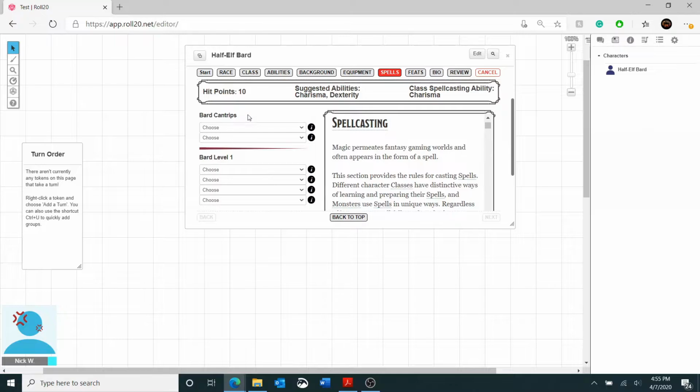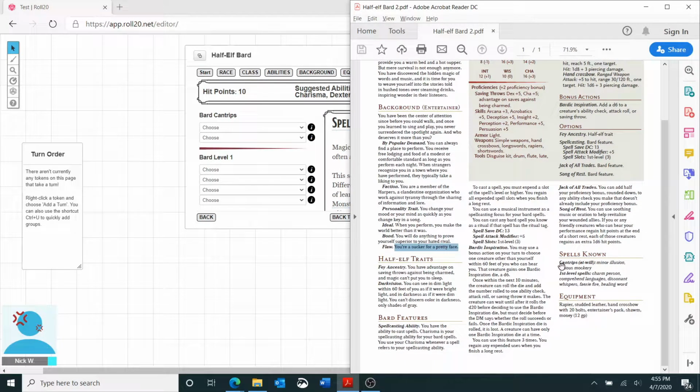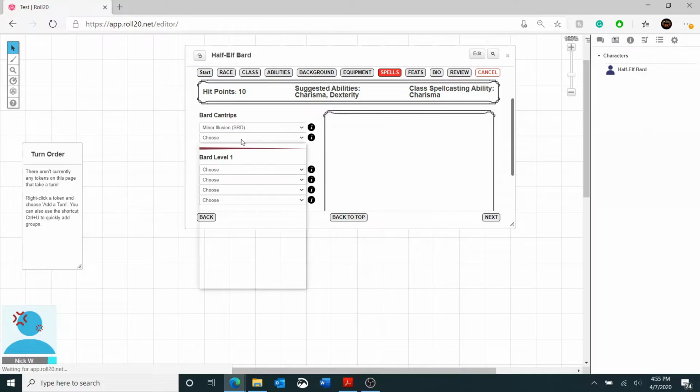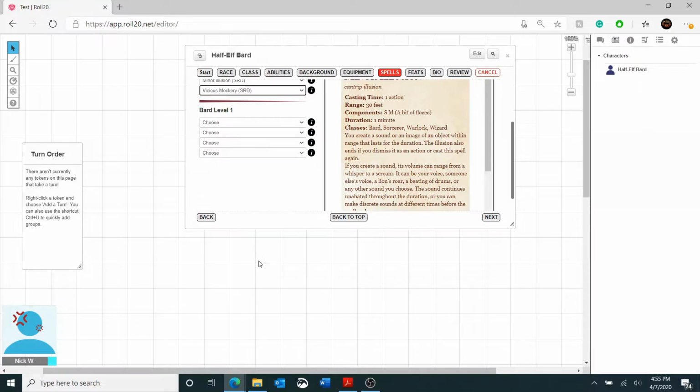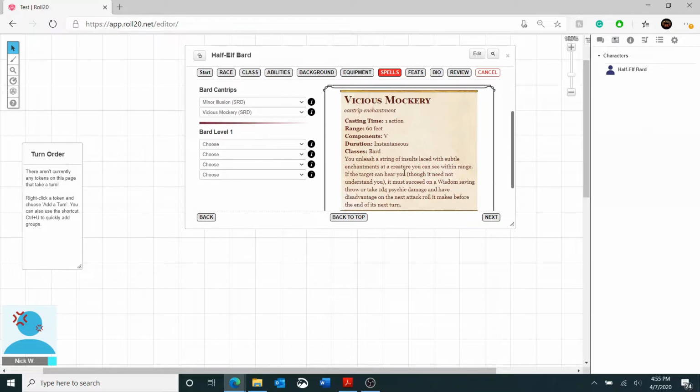Next, we get to the spells. You won't have this if you're not a spellcaster, so you can go ahead and skip this part. However, our bard is a spellcaster. So we go to his spells known, cantrips, minor illusion, and vicious mockery. So we find those here. Minor illusion and vicious mockery. These are great. It'll automatically put in all the information about it for us later.